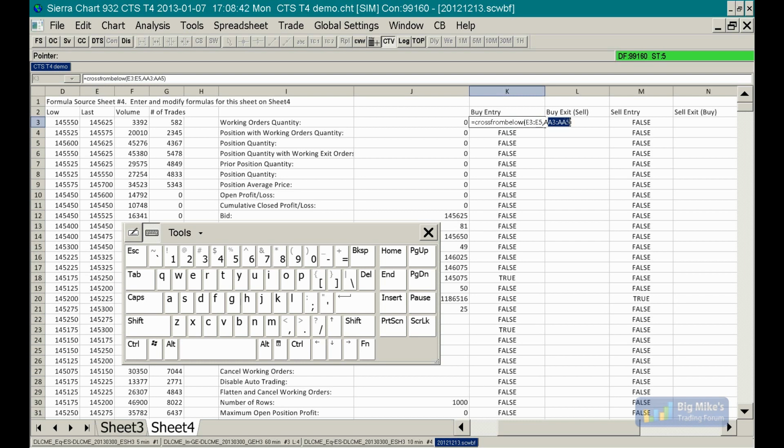Now I'm going to code in some additional logic here. I'm going to put an AND function, and I'm going to say that we only want to buy if we're currently flat the market. That would be our position quantity, which is J5, equal to 0. Then I'm going to put a comma to separate these two. I'll need a closing parenthesis here at the end. So we're currently flat the market, and then we have a cross from below, then we'll buy.